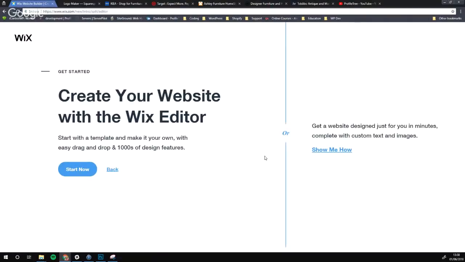So the first thing you're going to get an option to here is how can we use Wix to build a website. So we can use the editor, or we can also use their ADI, which is their artificial intelligence system. We've used it before previously and thought it worked really well. But what we want to do here is start with Wix and some of their templates.